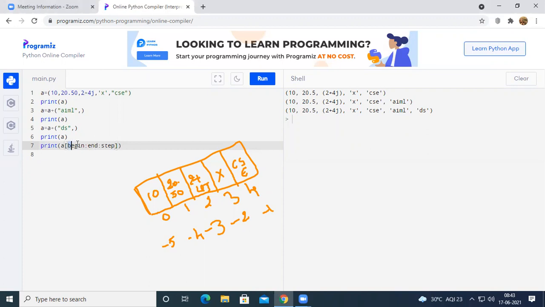For example, I want the elements from index number 2 up to index number 5, that means up to index number 4, and my step is +1. Each and every time I go for +1. If I print this, you can see index number 2 is 2 plus 4J, 3 is X, and 4 is CSC. So it has printed 2 plus 4J, X, and CSC on the output screen.